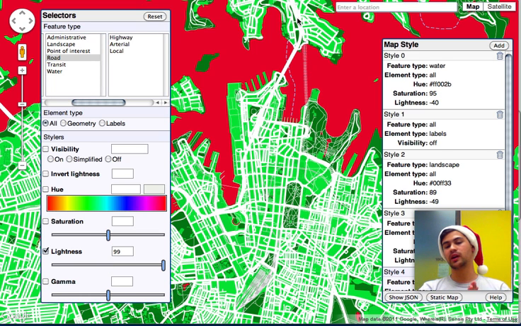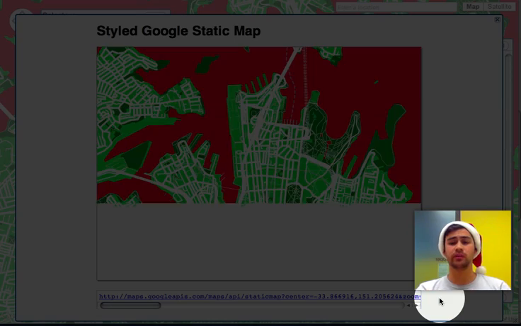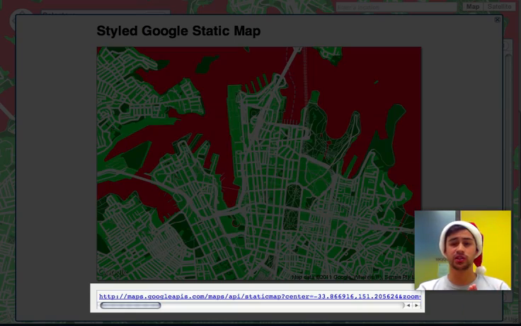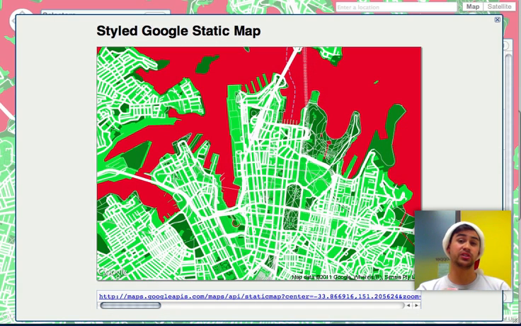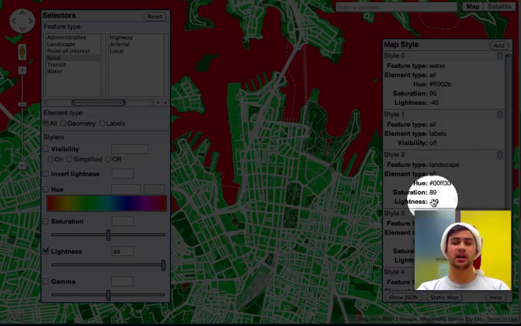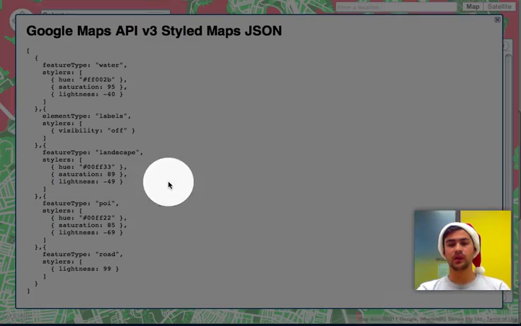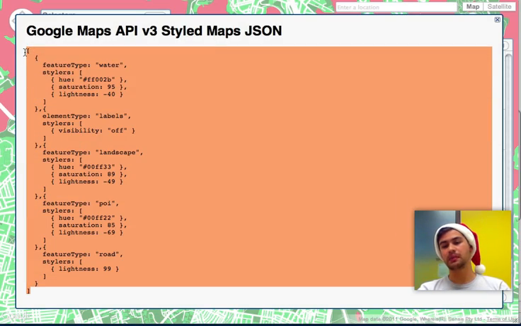So styled maps are available both in the JavaScript API and the Static Maps API. We can bring up a static map by clicking the Static Map button, and you get a URL down the bottom that you can embed straight into your application. We can also press the Show JSON button to get the styles in a JSON array, and we can copy these into our existing map.